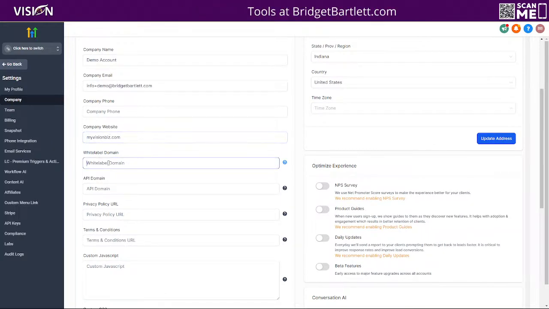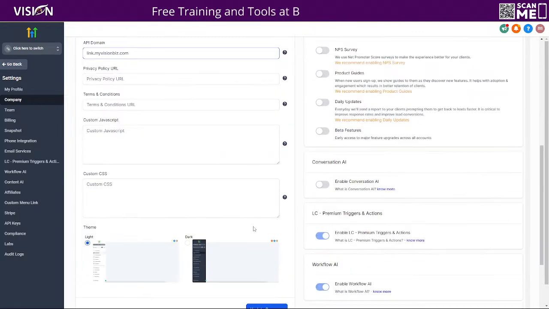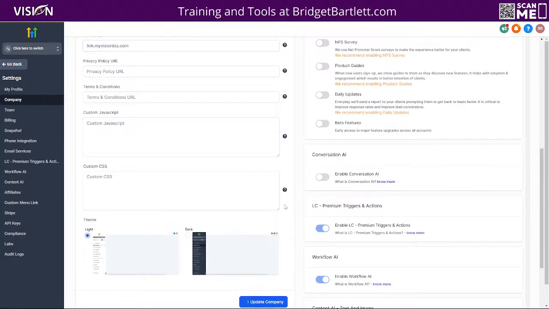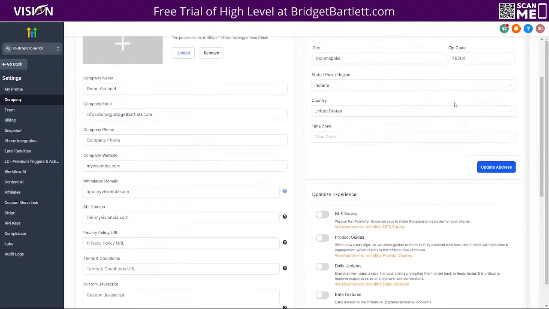So I'm just going to paste that there. Here's where, after you've entered the records into the registrar, we paste in the link or the domain that we chose. When you paste or type that in, you click here, update company. Then you'll see a message, either successful or failed. If it's failed, it'll tell you why.